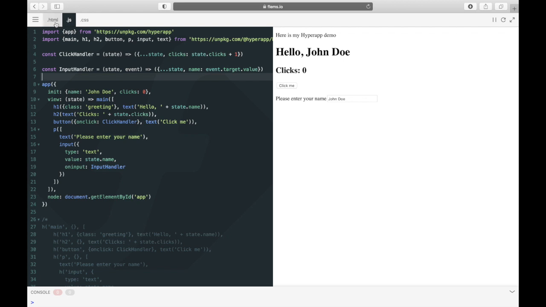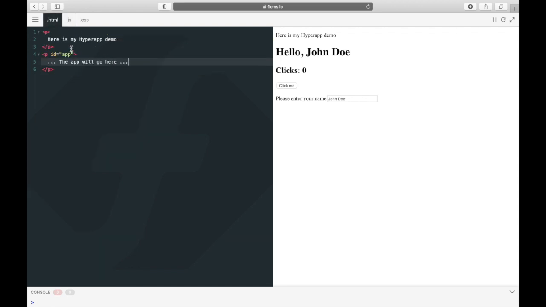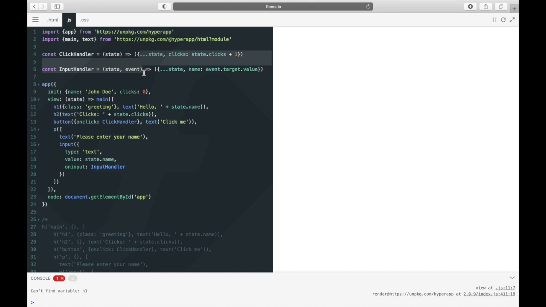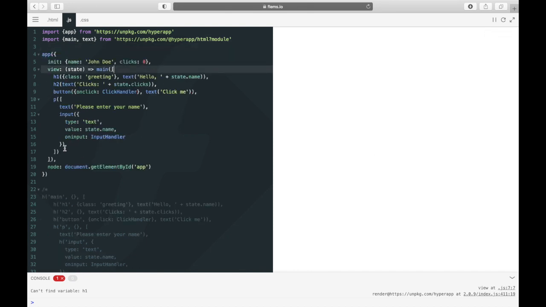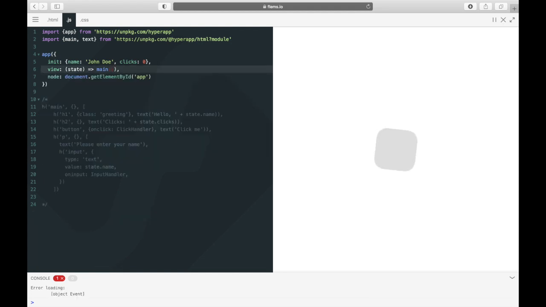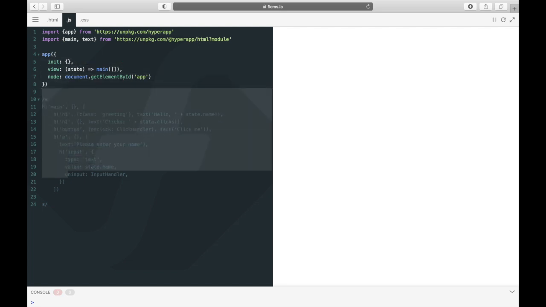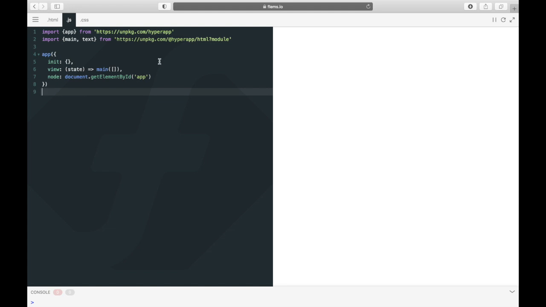So to begin with, let's just clear up the old stuff we've been using. Let's clean up the HTML. Let's just get rid of the stuff we were doing before. And here's our clean app state that we're going to use.